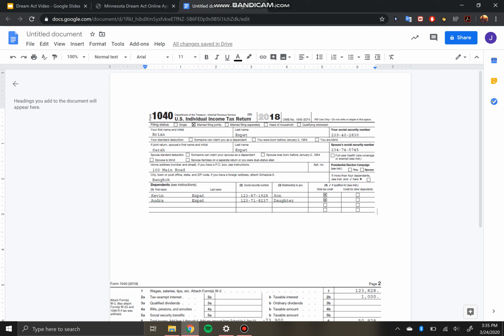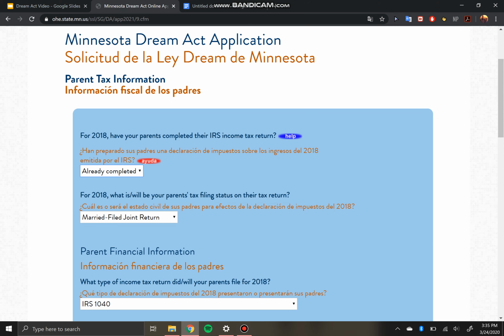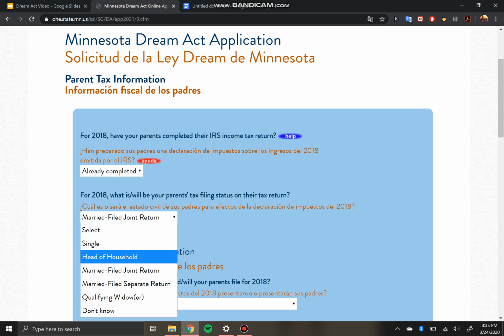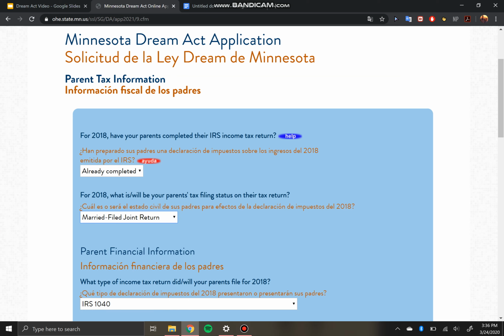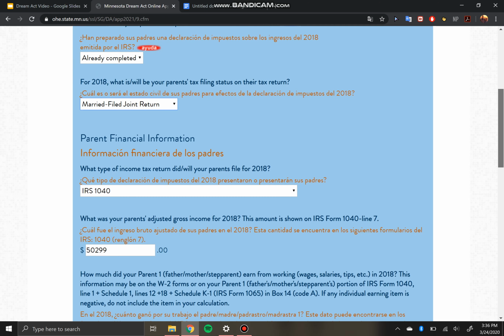The filing status is listed in this very narrow line right here. So these people did married, filed, joint return. All right, so Mary filed joint return. The most other common option that you'd see would be single, would be head of household. So we'll do Mary filed joint return.